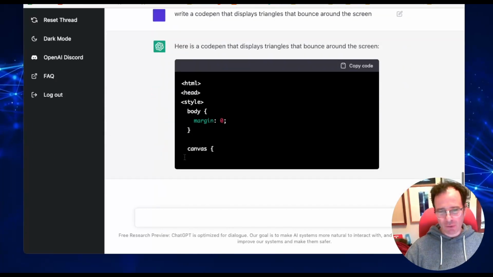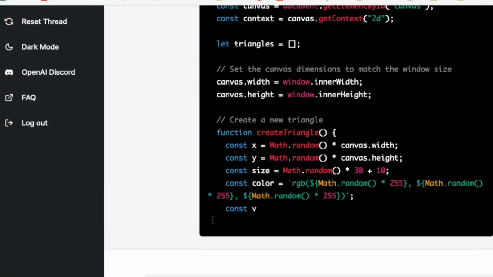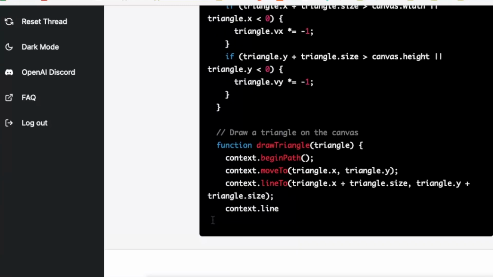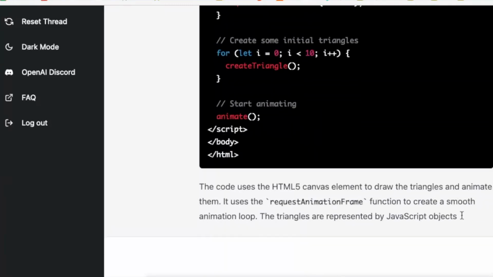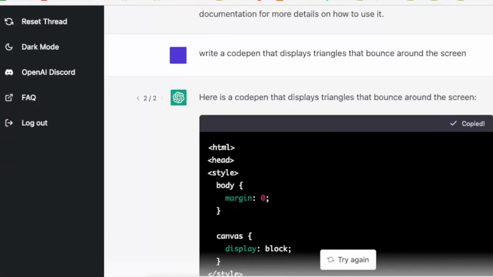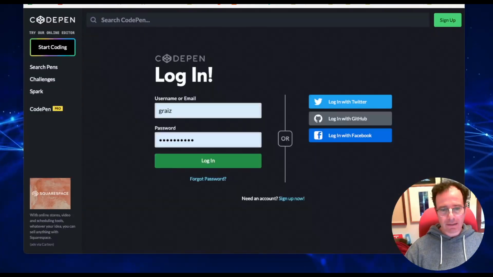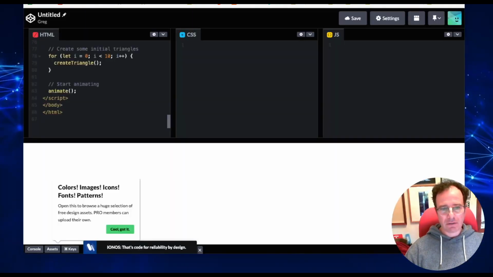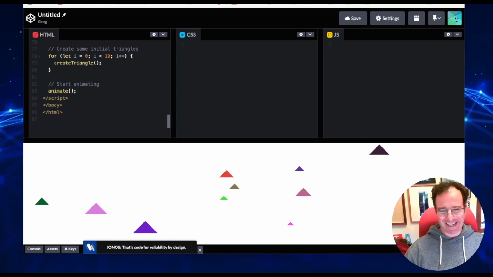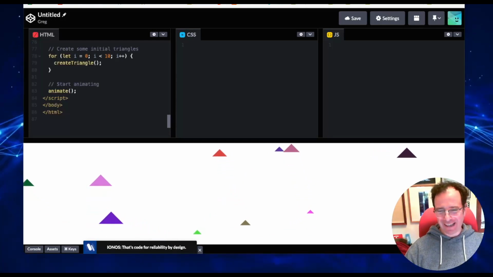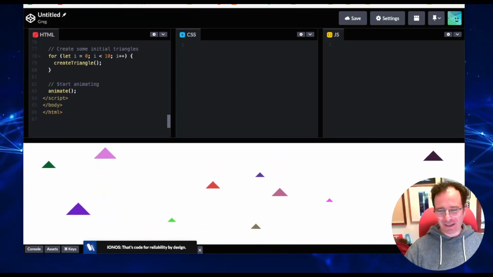All right, so I just asked ChatGPT to write a CodePen that displays triangles and bounces them across the screen. I'm going to just copy the text, go to CodePen, paste, and look at that. I literally have triangles bouncing around on the screen.